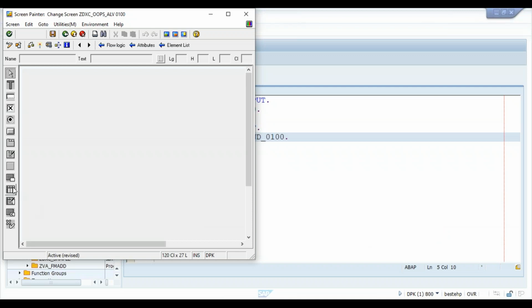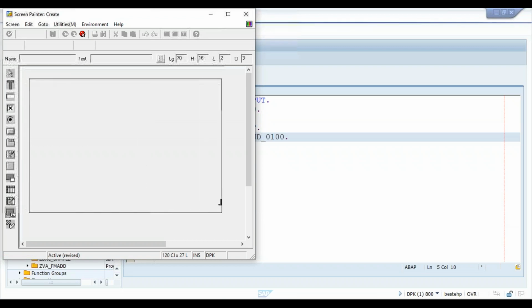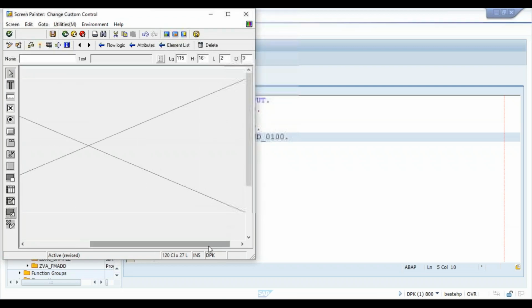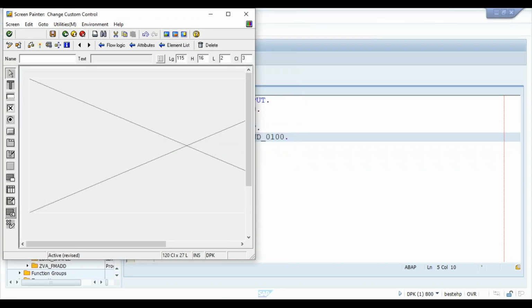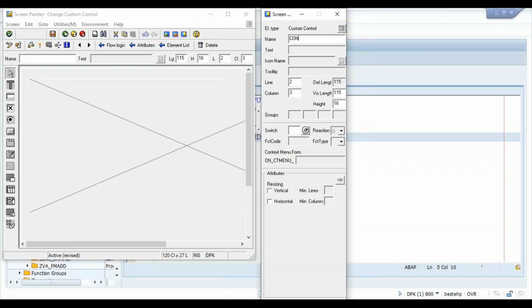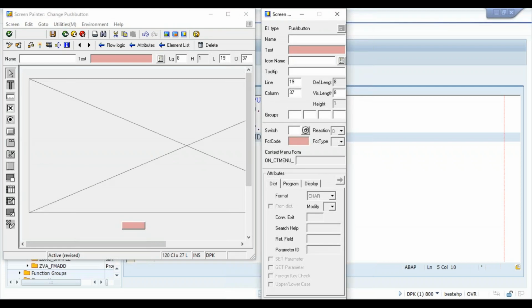Here we have to create this container. There will be something called container, the last second one. In the container, the data will come. So we're creating a container, and the container name will be cont1. This is the container in which the data will come. Then we'll add a push button for exit, EB1 exit.